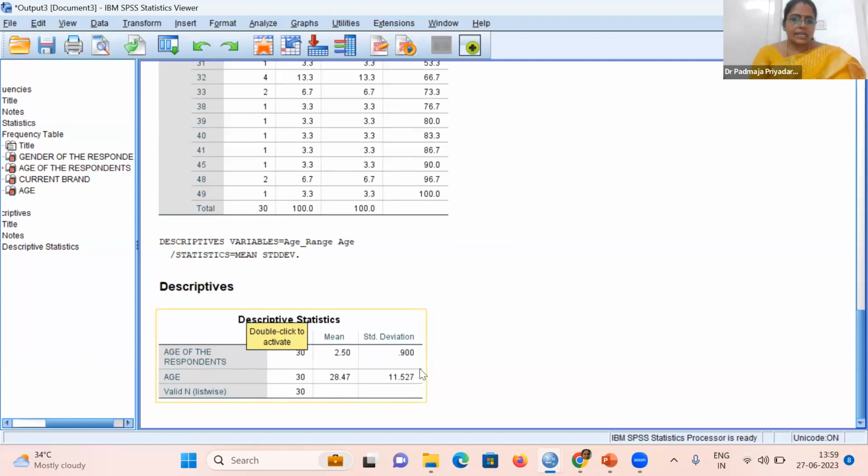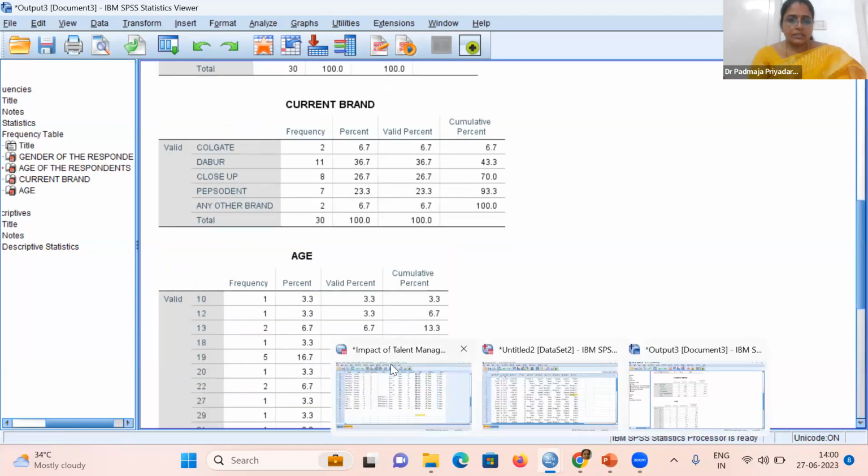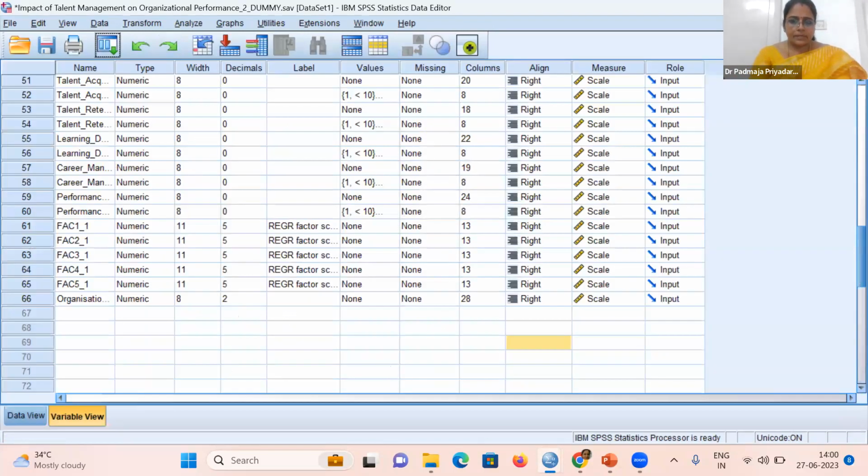We cannot take the age mean like this because we have classified it. We have given a code. It is calculating the mean for the coded values. So that is why we cannot take that. Now coming to, you asked me why we didn't take gender as string. Let me show the example.